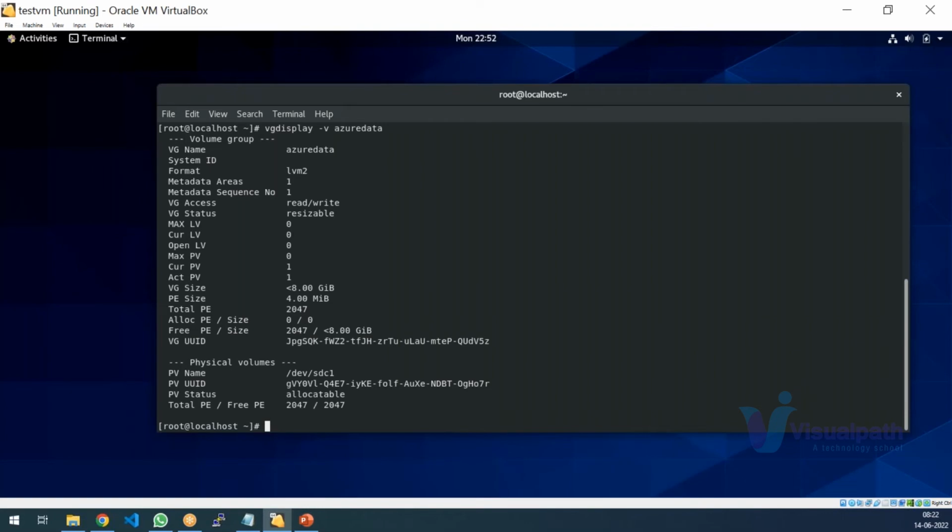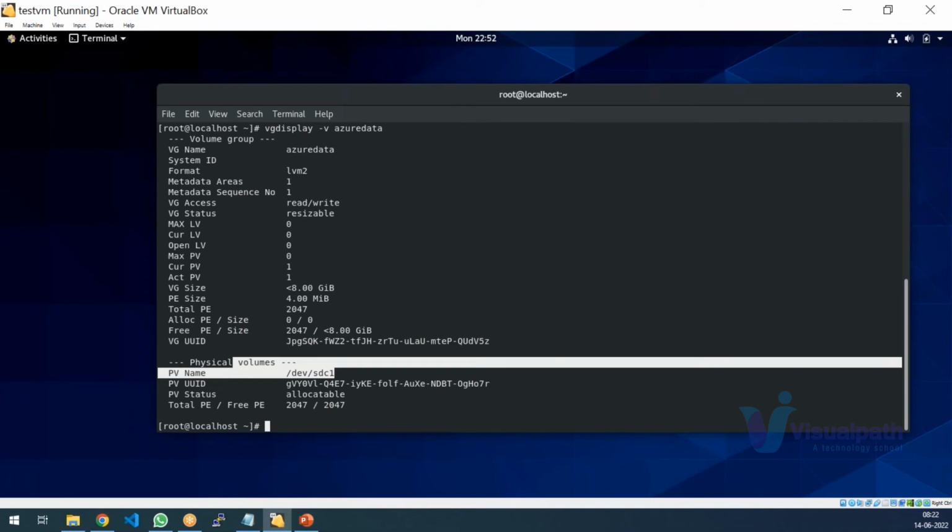Okay, and we can see what are the physical volumes which led to the formation of this volume group. You understand? When I say volume group, it is a group of volume. It will have multiple physical volumes under it. This is like a pool of hard disk.